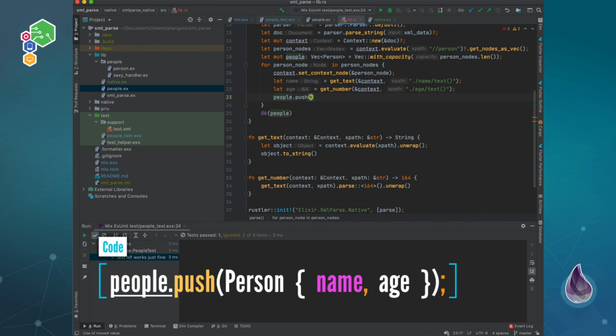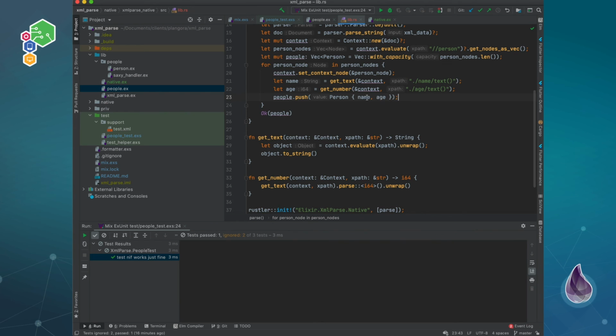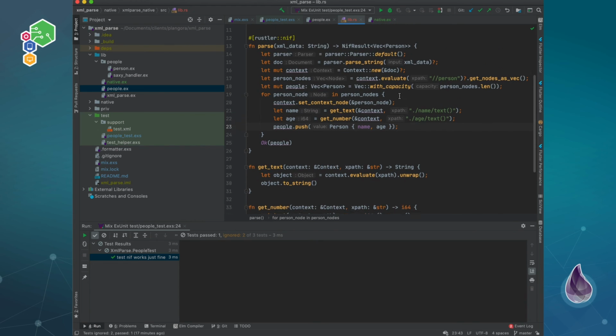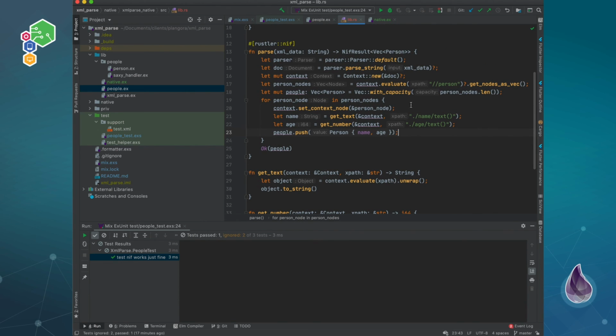We can just push a person, name and age. Because this is the same name as name and age, we don't have to do this style. We could do that, but as you can see over here, it just recommends that we remove all that, and that would just work just fine. And so there we are. This one looks like it should work. Only one way to find out, right?